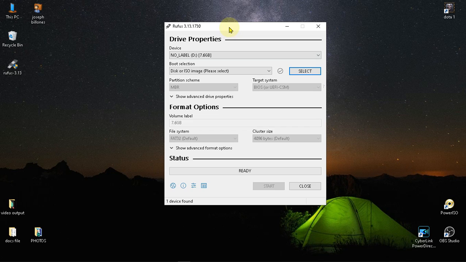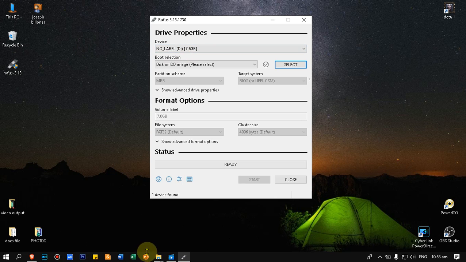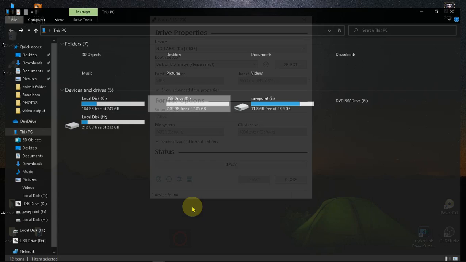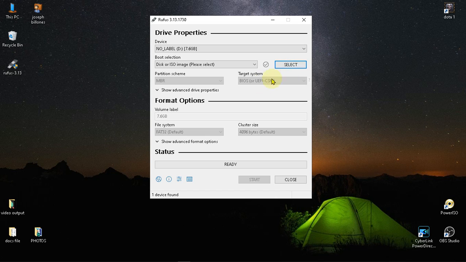So Rufus. So as you can see here guys, it already read the USB that I inserted. As you can see there, 7.6 gigabyte. So let us look if it is really the USB. So that's correct. We have the 7 gigabyte USB. So that is the USB that the Rufus detected. So no other, that is the USB.